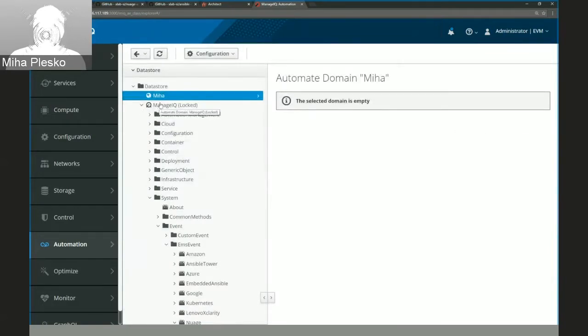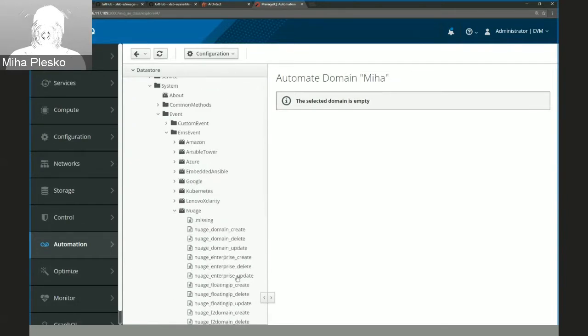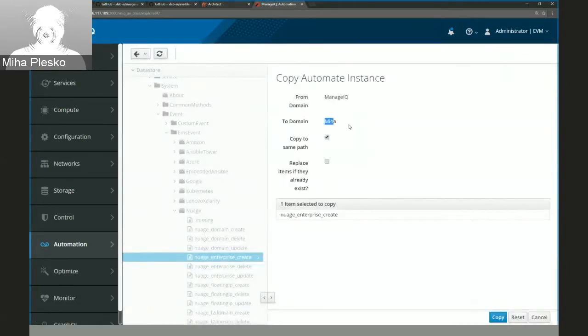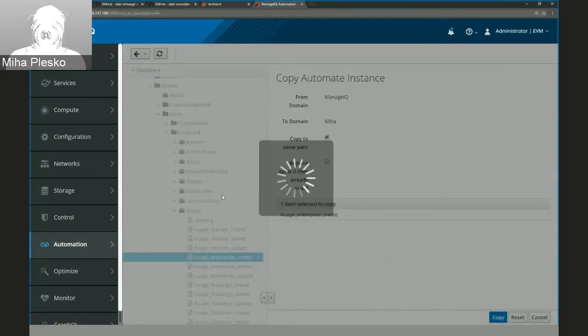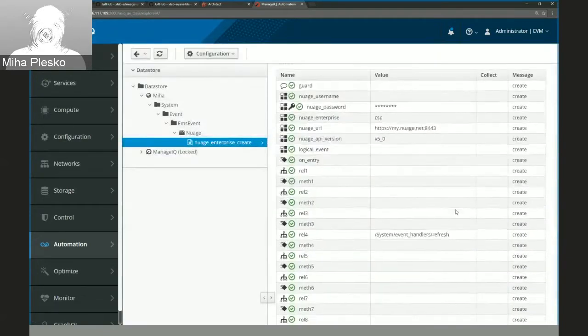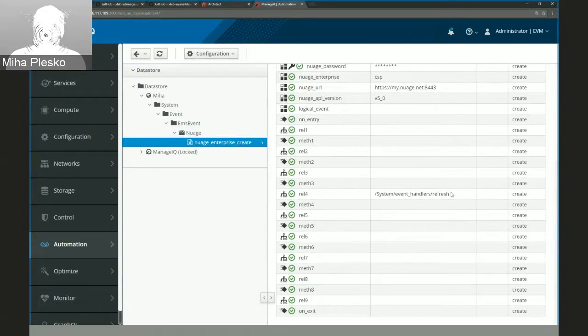And now if I go to the default domain, Manage IQ, there is already an automate instance that is being triggered every time a Nuage enterprise is created. And you can find it under System, Event, EMS Event, Nuage Enterprise Create. That's the instance. We want to copy this instance to our domain so that we can edit it. So if we quickly look at this instance, what it does at the moment is nothing but triggers targeted refresh. So that's the current state.